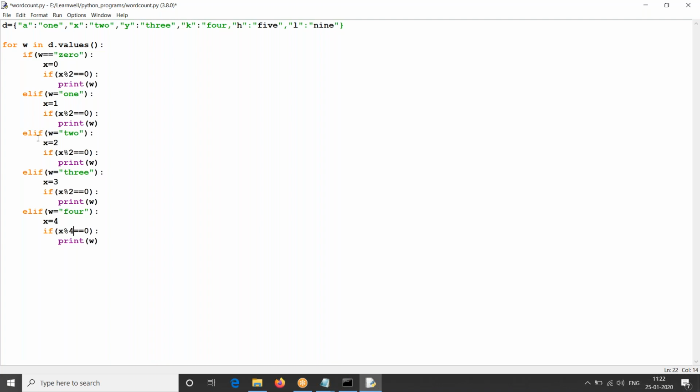x modulo 4 equal to 0. Like this, okay. I think you can do it up to 9, right? Can you continue from here? Now let's test it. If you are successful up to this point, then you are successful for all the values also. Yes or no?